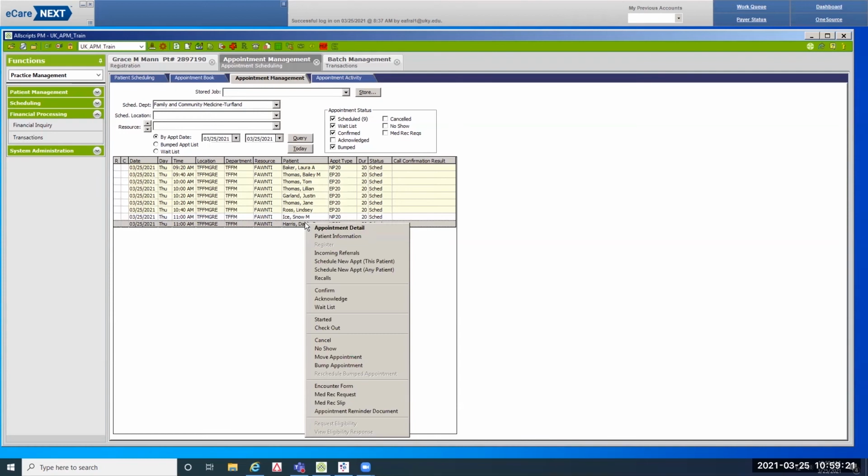You're going to right click, and you've got a bunch of options here that you can do with this appointment. We don't want to schedule a new appointment. She's already got an appointment. We just want to move this appointment because she can't come on this day or time. So I'm going to select move appointment.